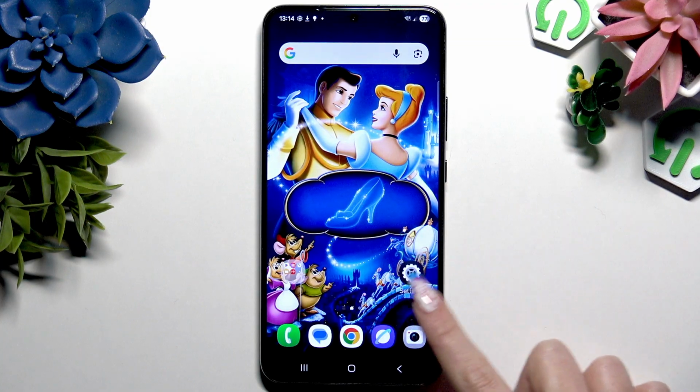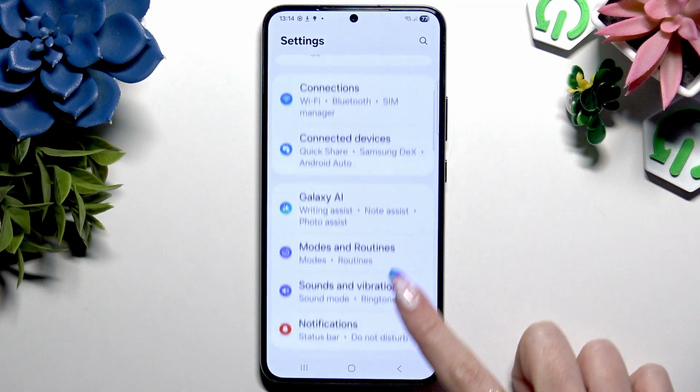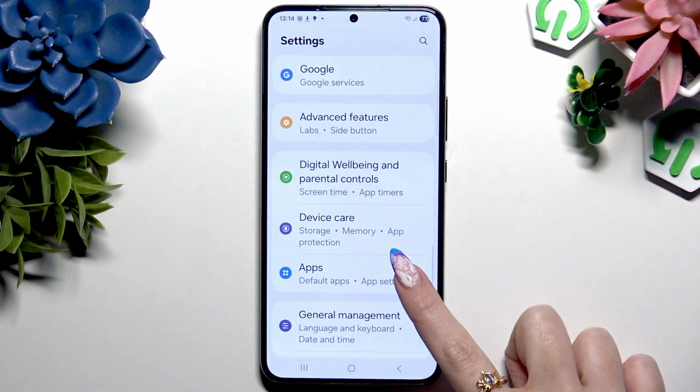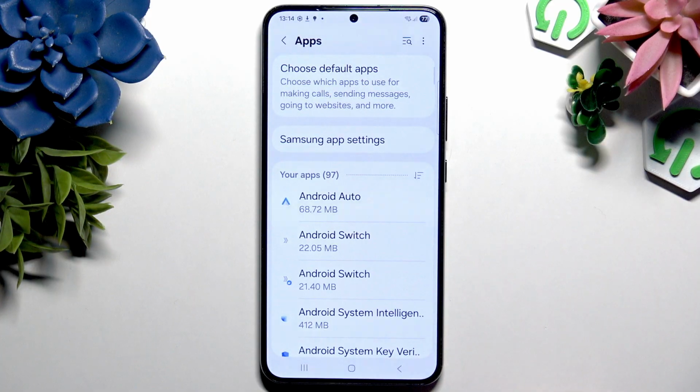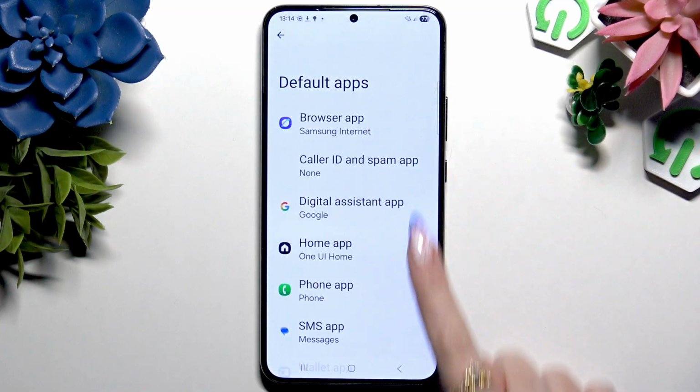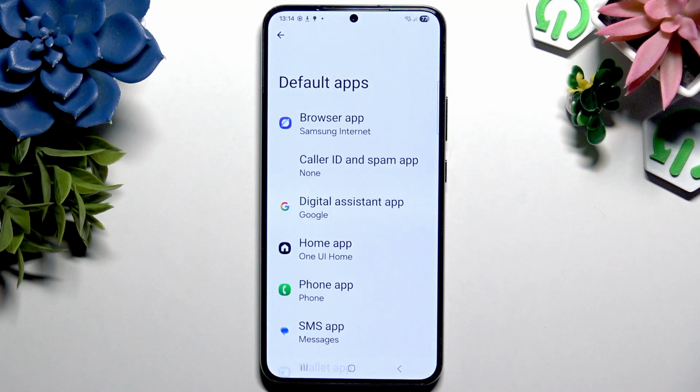Begin by opening Settings and scrolling to tap on Apps section available here. Now tap on the Choose Default Apps at the top and click on any section you want to manage.